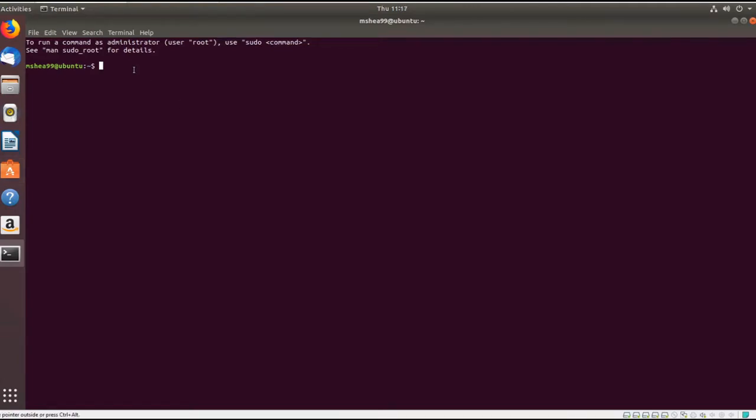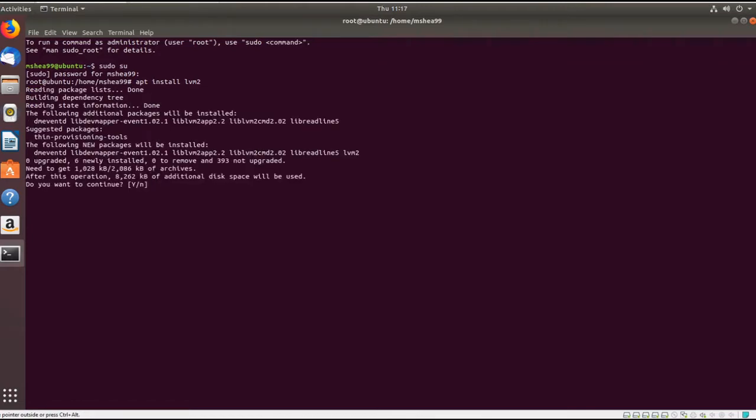This is a demo on how to create and extend logical volumes. So the first step we want to do is log into the root user. This is because most of the commands that we're going to be using require root permissions. Second thing we want to do is run apt install lvm2, because that's the software that we're going to be using to actually manage our logical volumes.